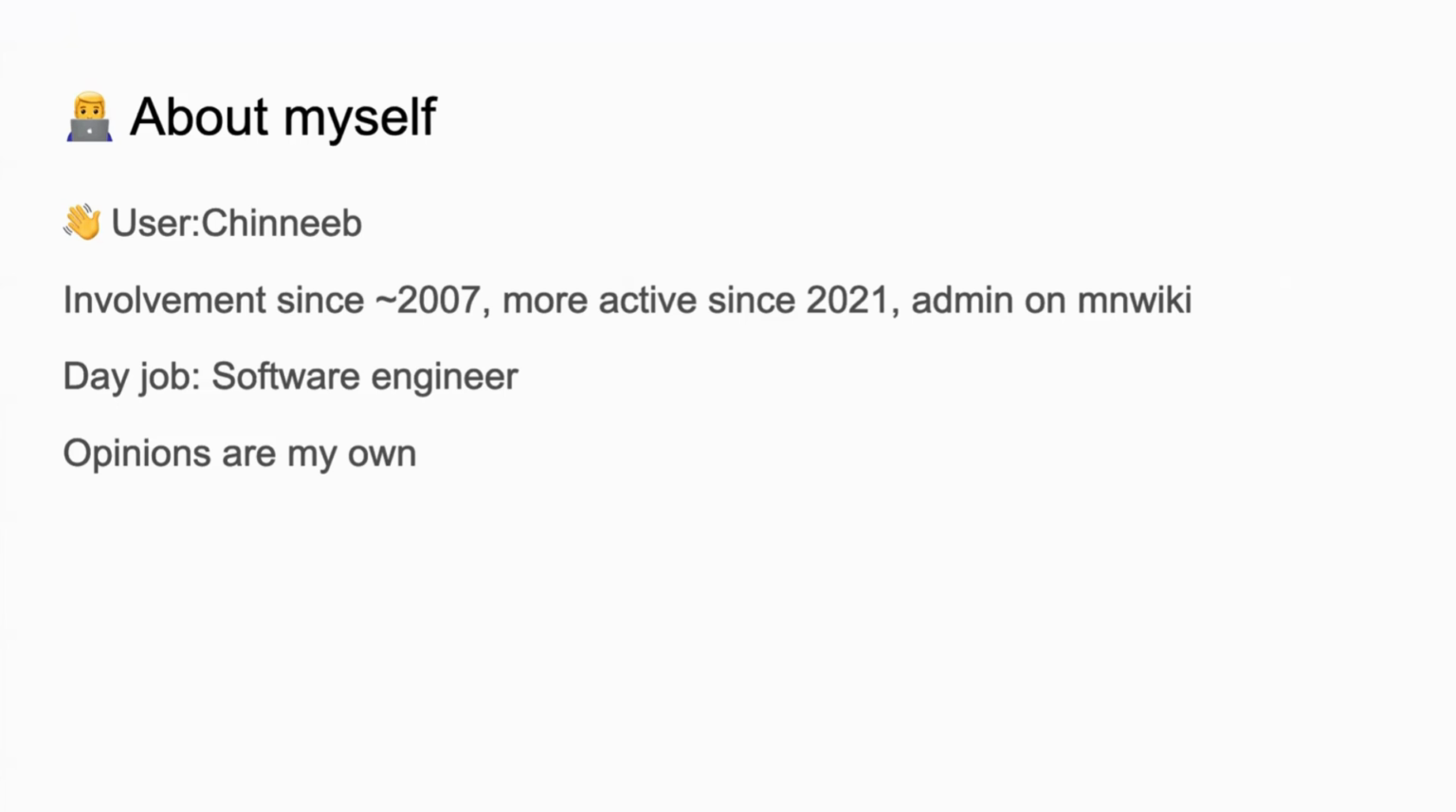I've been involved since about 2007 on Wikipedia in general, so that's almost half a lifetime ago for me. I'm currently still an admin on the Mongolian Wikipedia, and I've been an admin there for a while. As we all know, we have active and less active eras, and I've been more active since about 2021 for a variety of reasons. Between 2010 and 2021, I would have been mostly uploading images and doing things on the English Wikipedia side.